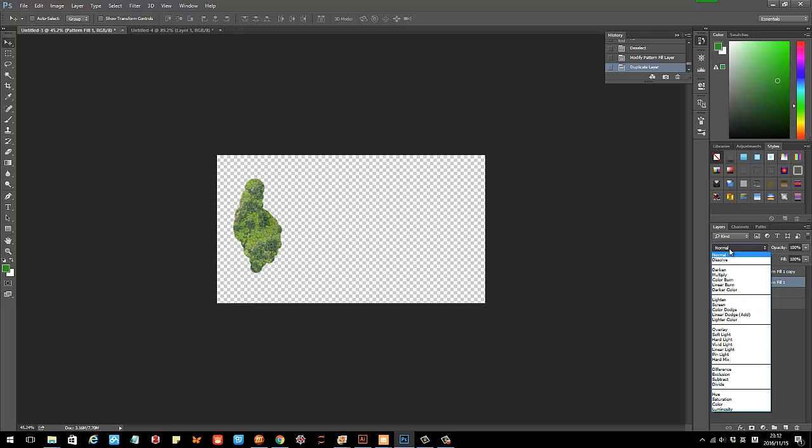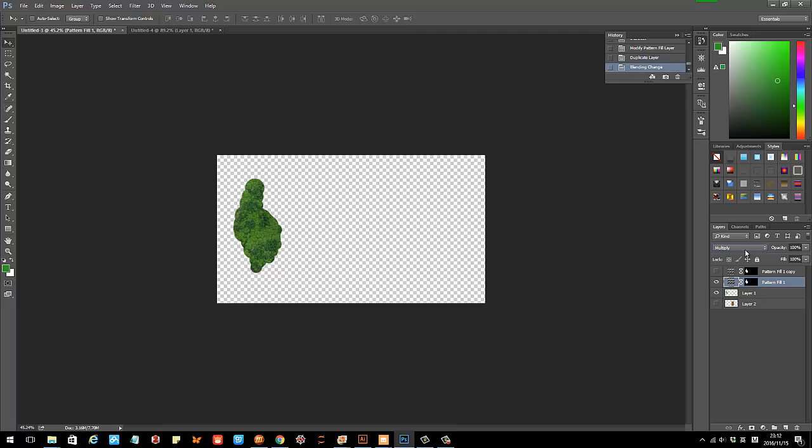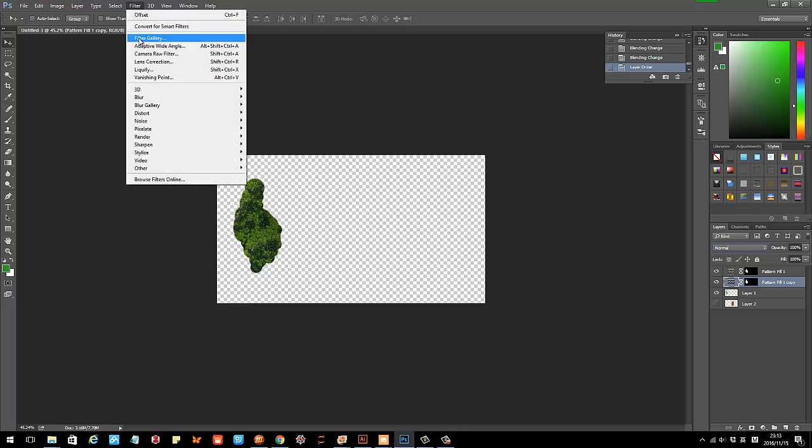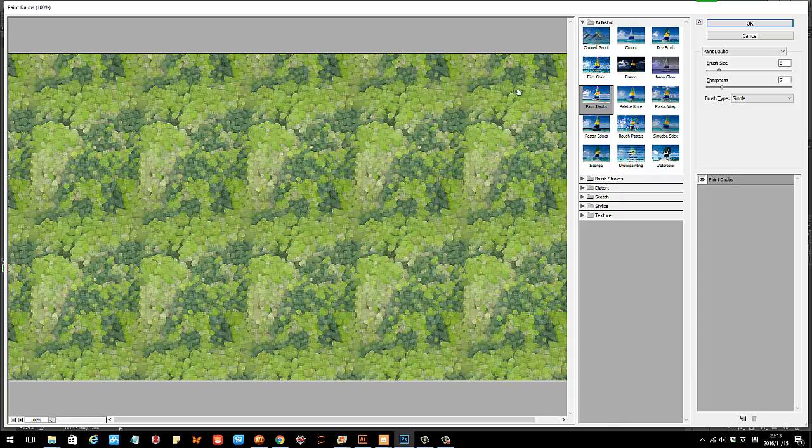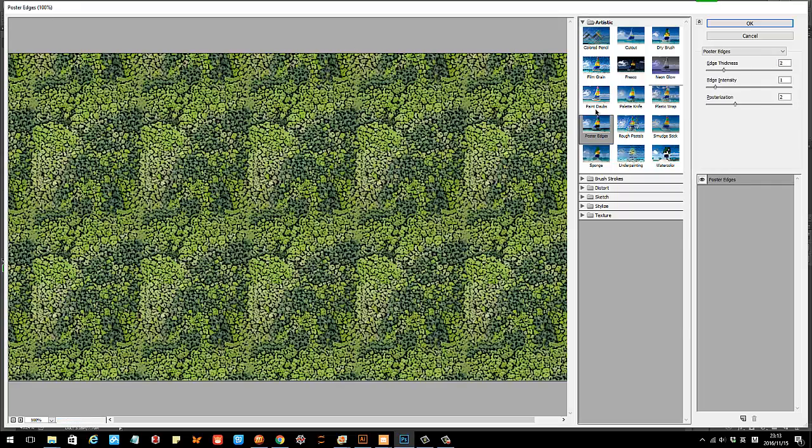So you can give different layer modes. For example, I can change to Multiply or other kinds of modes, like Darker Color. I think Multiply is the best one I got for this. If you want to do more, you can, for example with this layer, go to Filter Gallery, and you can give some artistic textures. There are all kinds of ways to do it.